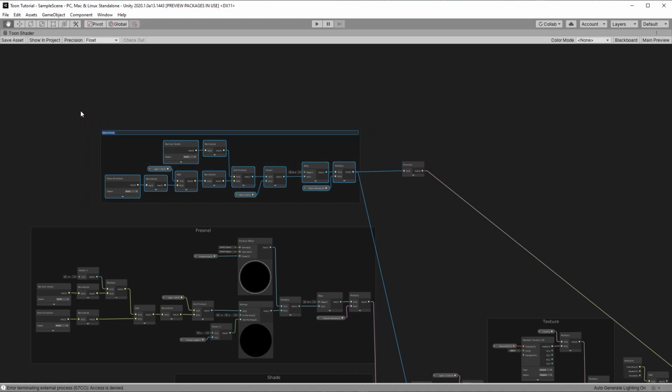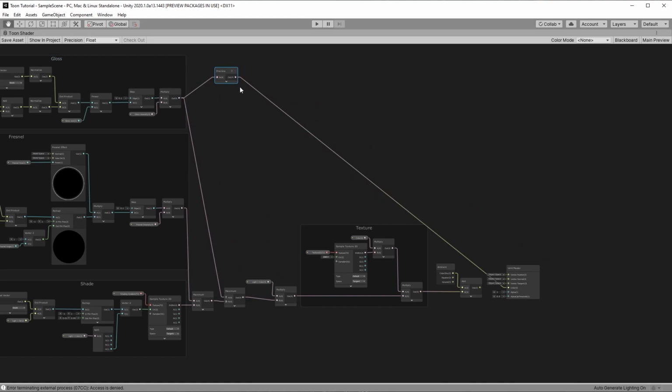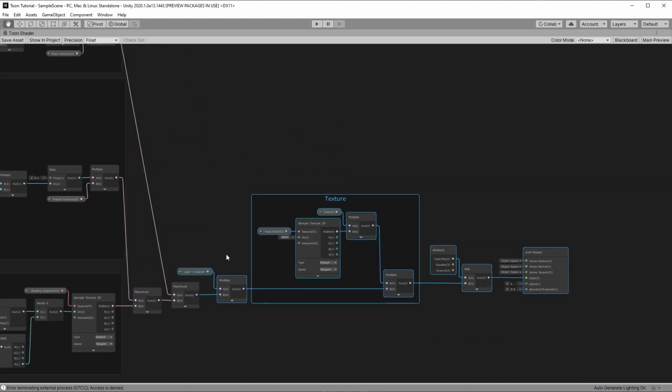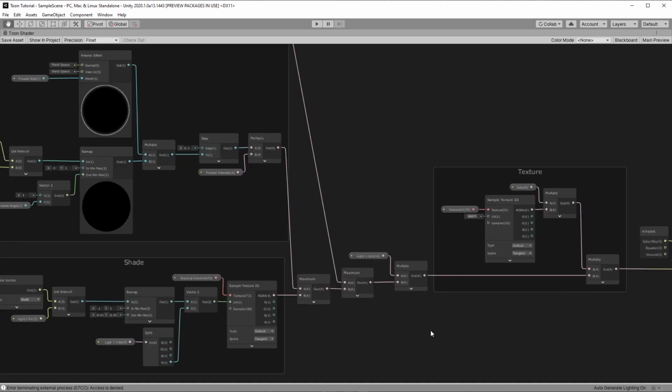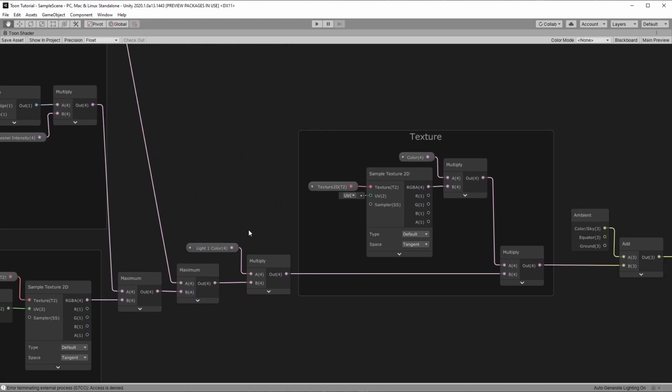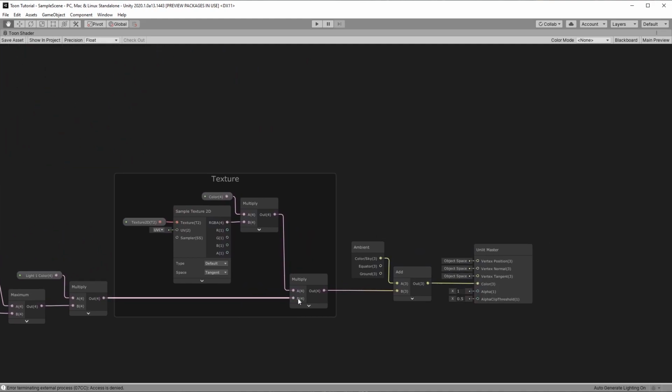Let's group this as gloss. Delete this preview node and hook this back up again. Okay, so at this point our shader looks like this. We have our shade, Fresnel and gloss all hooked up and combined with maximum nodes and multiplied at the end with the color before we put them into the texture and the ambient lighting and go into the color.